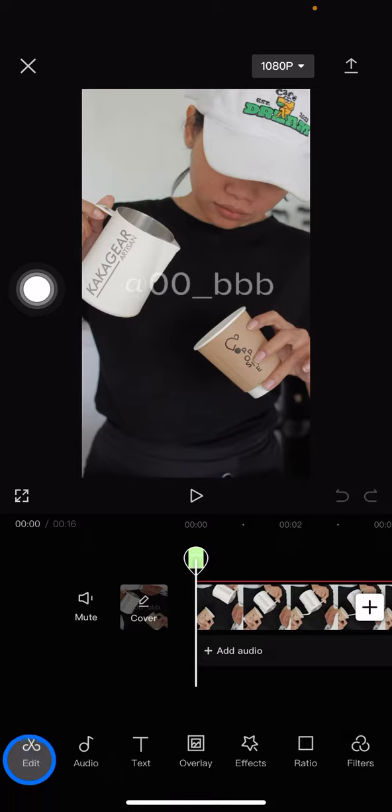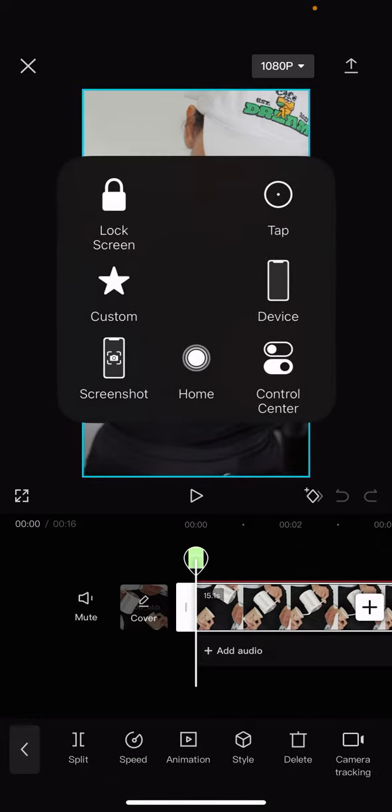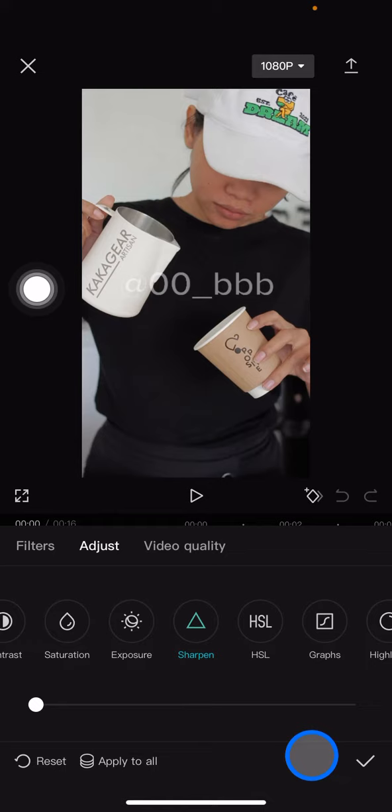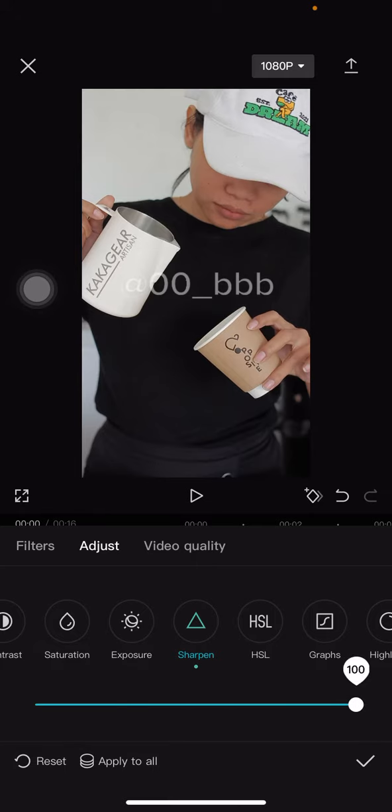You can just go to edit and slide the features below to the left side until we find adjust here. After that, you just need to go into the sharpen tool and adjust the sharpen level of your video. Let me show you. Please take a look at this video, and then I will show you after. You can see the difference now. The video looks clearer compared to the previous one. Okay, this one is the previous one, and this is after we apply the sharpen.